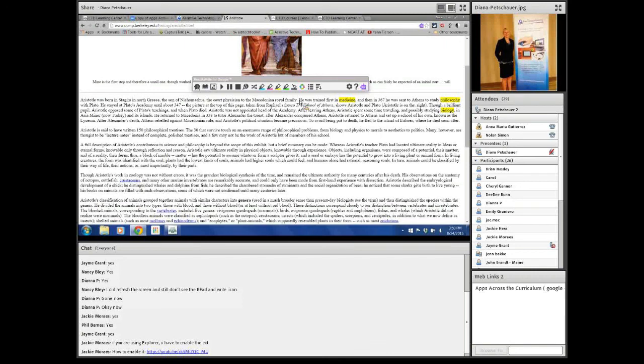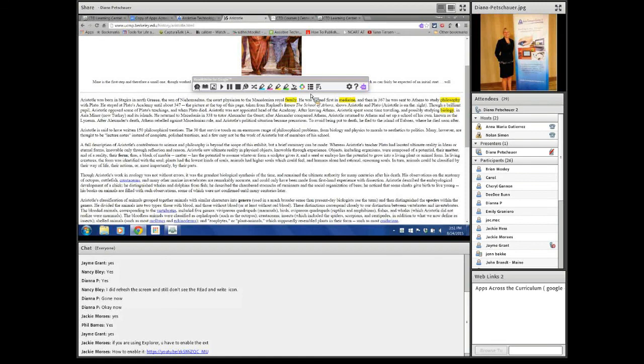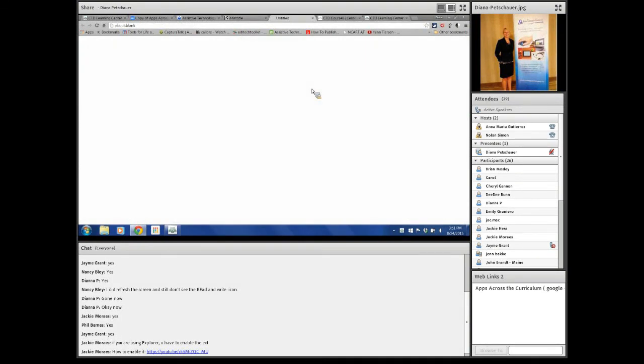Similarly, if we were in a Google Doc and the teacher or you as an educator shared with your students a list of vocabulary words that you wanted them to define, they could simply use the highlighter to highlight each of the words. So we highlighted the vocabulary words that the student may not be familiar with, and now we click on this vocabulary tool.